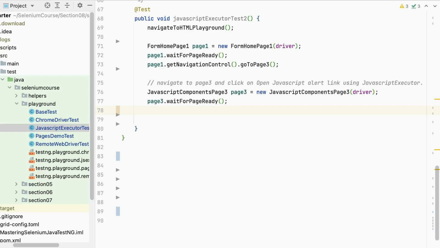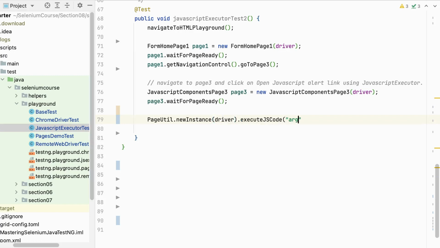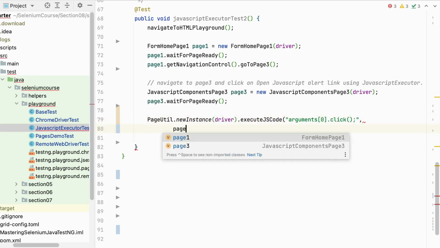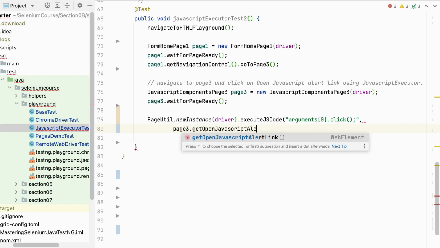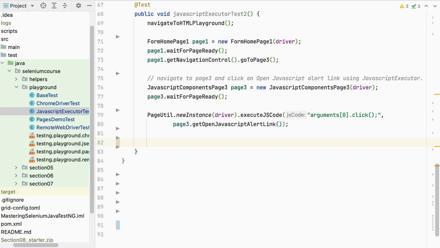Again, I'll use the execute.js code helper method from page.util to execute JavaScript code to click on the link. Note that arguments index 0 in the JavaScript code passed to the execute.js code method refers to the first argument that will be provided to the JavaScriptExecutor.executeScript method, which, in our case, is the Open JavaScript Alert link. Therefore, the arguments[0].click JavaScript code will invoke a click action on the Open JavaScript Alert link element.